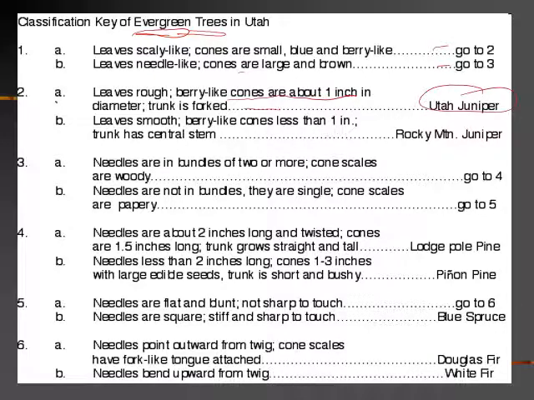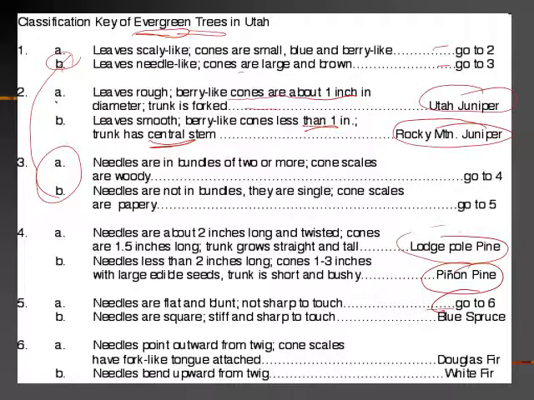If the leaves are smooth and it's berry-like cone that's less than 1 inch, trunk has a central stem, in other words, it's not forked, that's a Rocky Mountain juniper. So we have it leading to species on option 2 already. If we had done 1B up here, we would go down to 3A and 3B, and then either 4 or 5, and then you'll notice eventually they all end either in things saying go on to another choice or it ends in a specific species. That is the nature of dichotomous keys. There's always two choices, and eventually all the choices would lead to a single species, to a single identified species, because you've identified enough characteristics of that species.